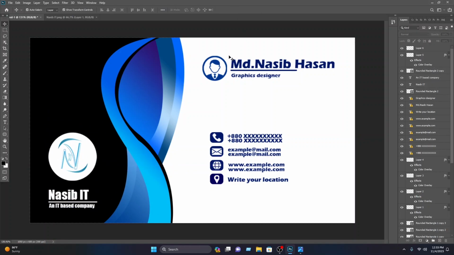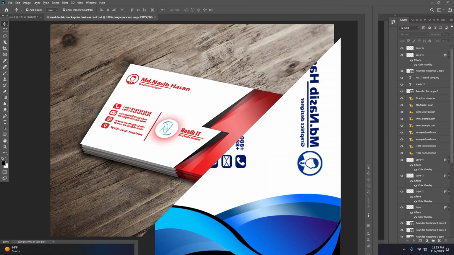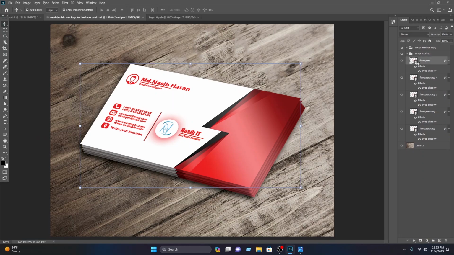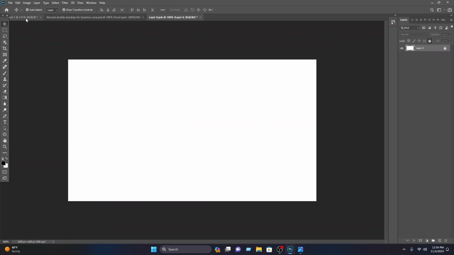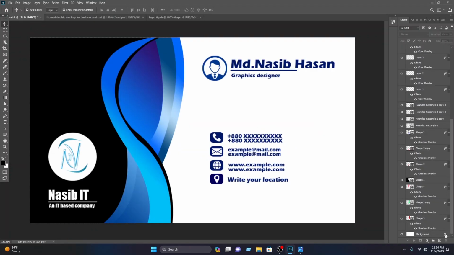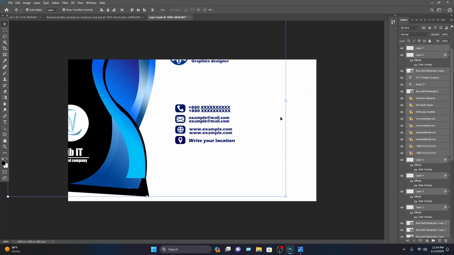So now here you can see our business card design has been completed. Now we have to set this business card in a mockup. So I am opening a mockup from my PC. After opening the mockup, you have to double click on here, then select all layers from here, then click on the backspace, then go back to the main project. Now unlock all layers from here, then select all layers from here, then drag these layers in here, then set this business card in here.